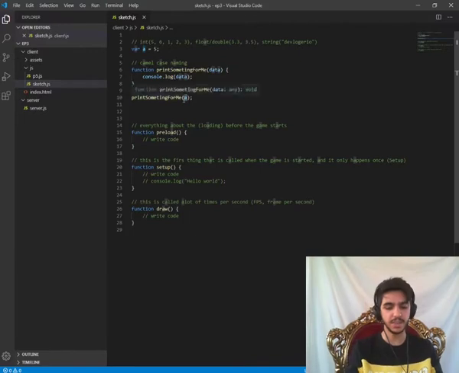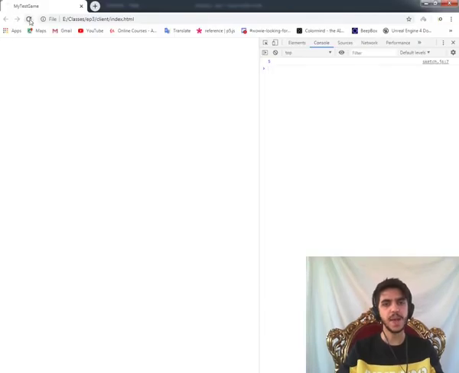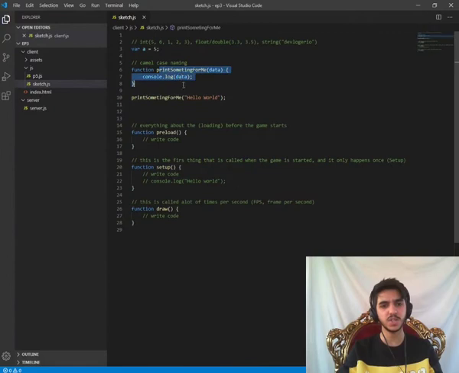Maybe I can give it a string. Hello world. I hit save, go back, refresh, and it prints hello world. So any data that I give this function, it will print out for me.